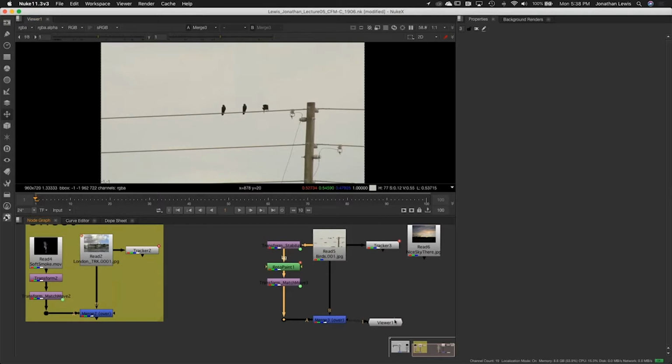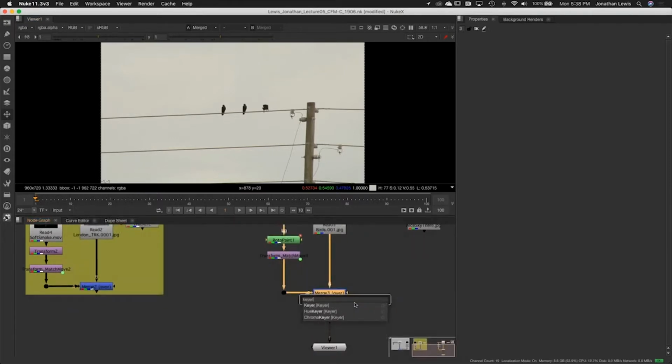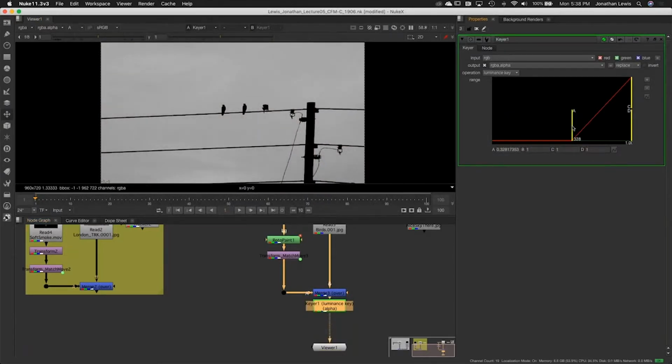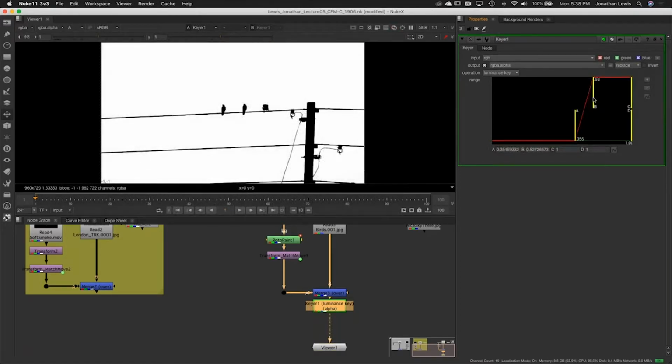So underneath my merge, I'm going to create a keyer. Remember, the keyer is just what pulls Luma keys. I'm going to hit A on the keyboard. I'm going to adjust my A to get my foreground to be as dark as possible, and then adjust my B to get my background to be as white as possible.